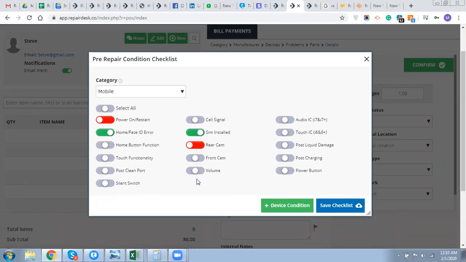You can add more conditions by clicking on the device condition green tab. You can even create different conditions under different categories, or just keep the default one for everything. So I'll just save it.